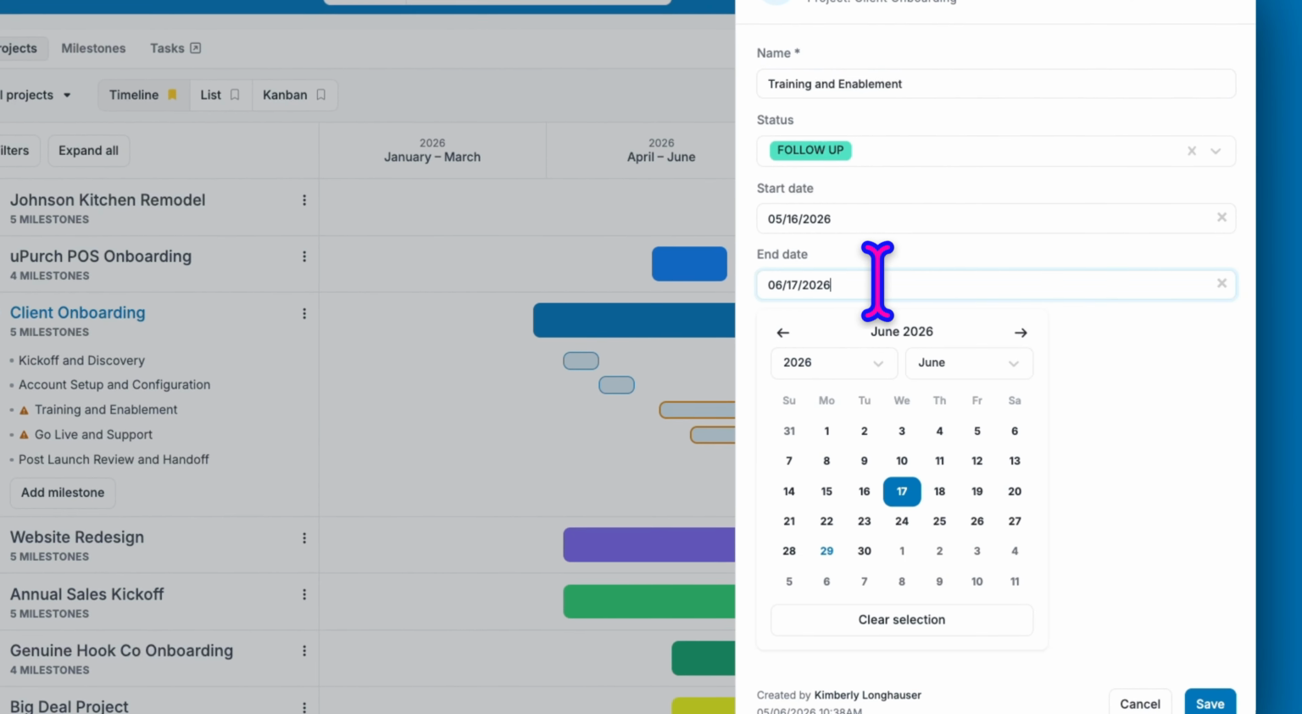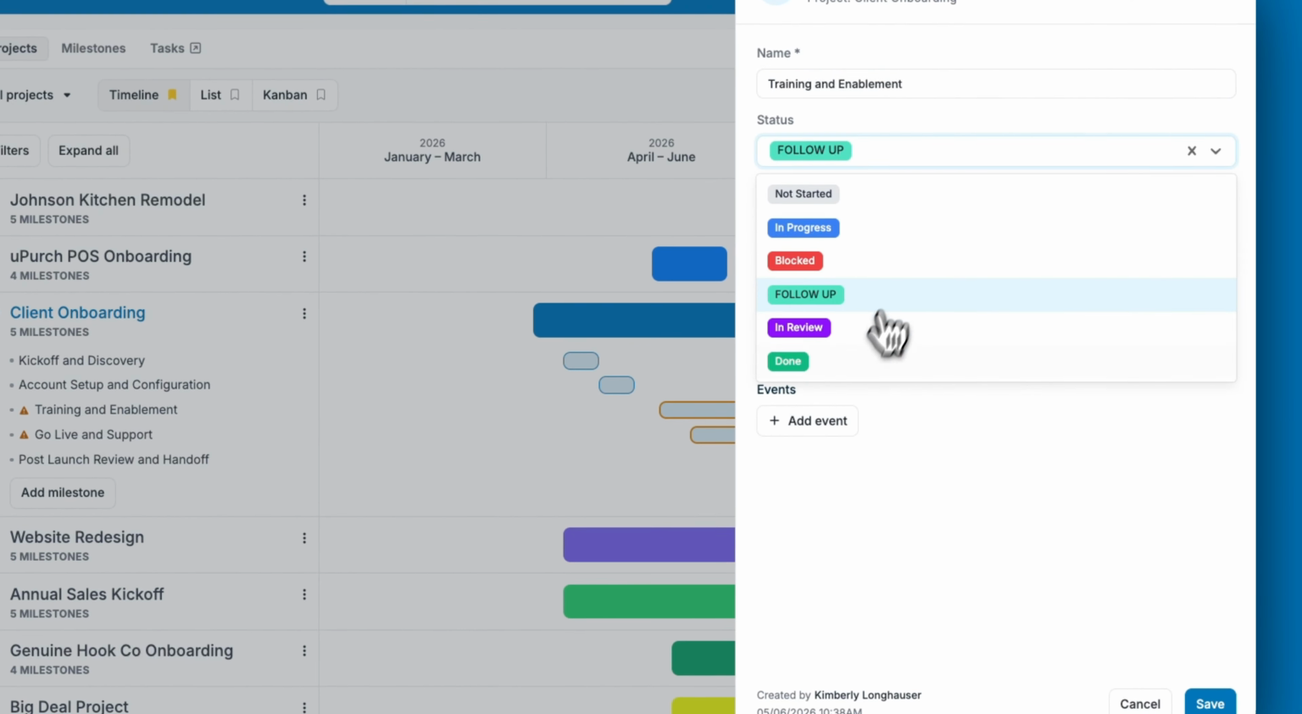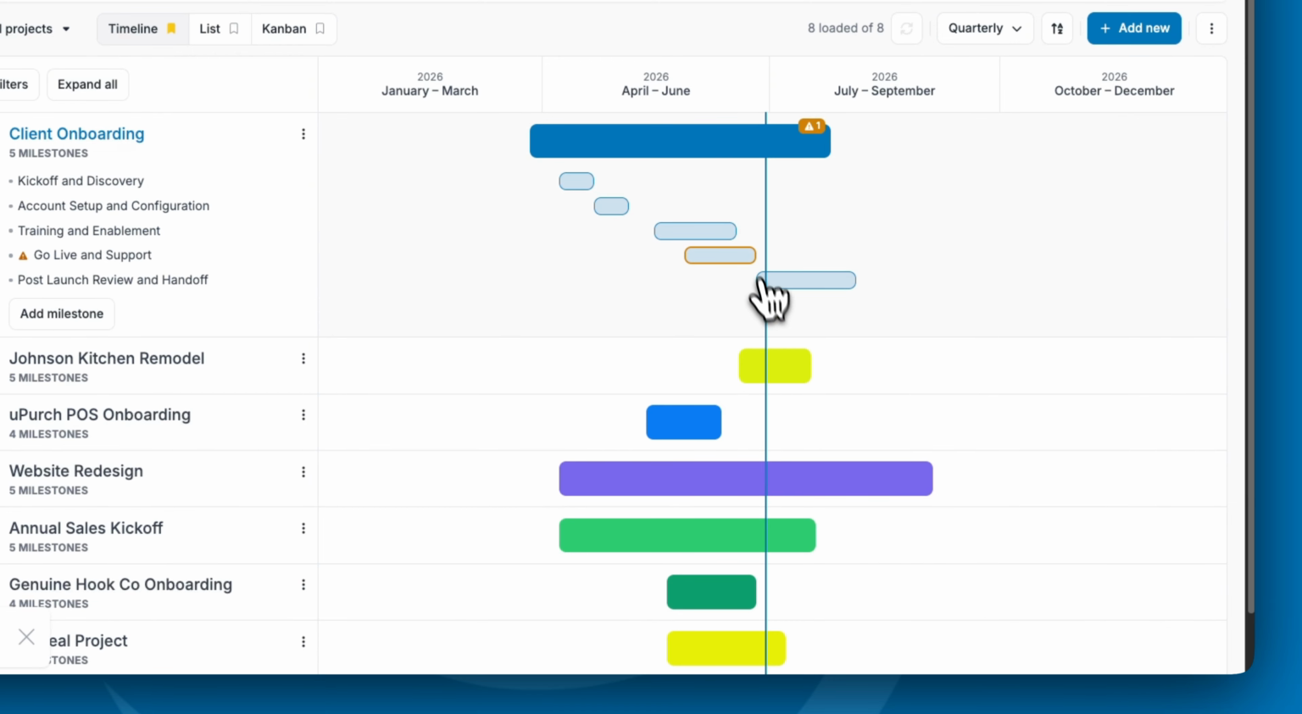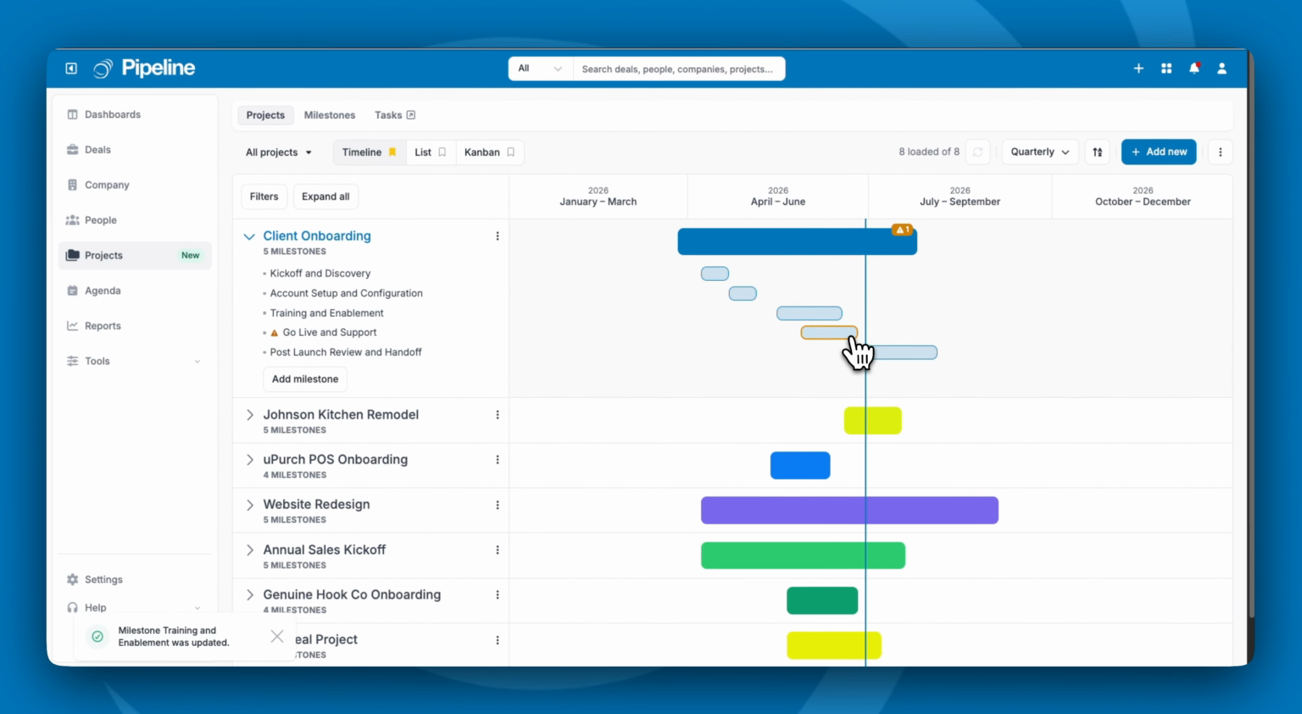This is where I could change the date, or I can just change this to done, hit save, and it removes that error. And now you can see we're down to 1 milestone overdue instead of 2. Easy as that, changing your milestone status.